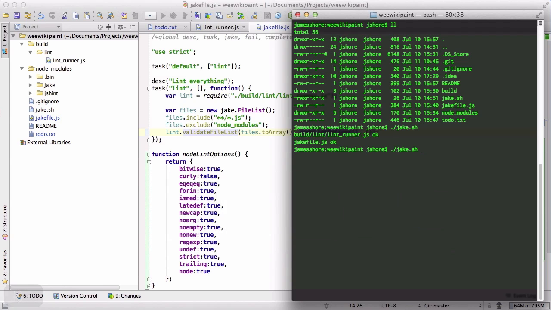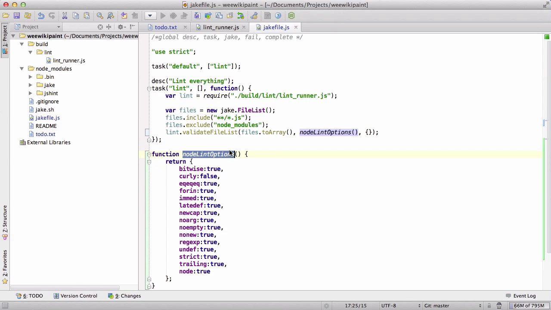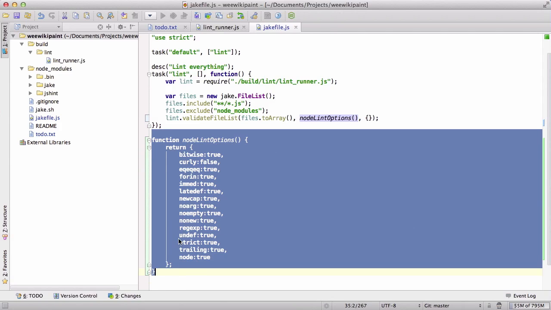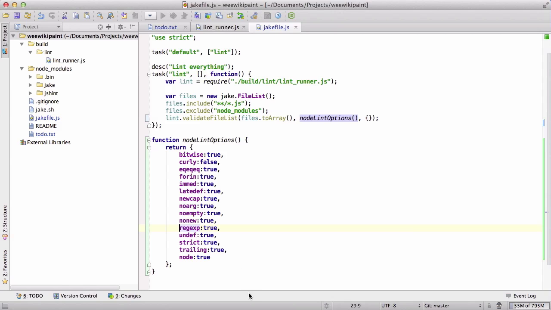All right. We've got everything working. Oh, no, we don't. Oh, yeah, that. Let's see. Lint is complaining about node lint options being defined after it's used. Now, this actually is not a problem. This works just fine because JavaScript hoists the function. That is, it moves the declaration to the top when it parses. I'm not exactly sure why lint complains about this. I think there's some edge cases where it's an issue. But I like having my code read in order from generic to most specific.